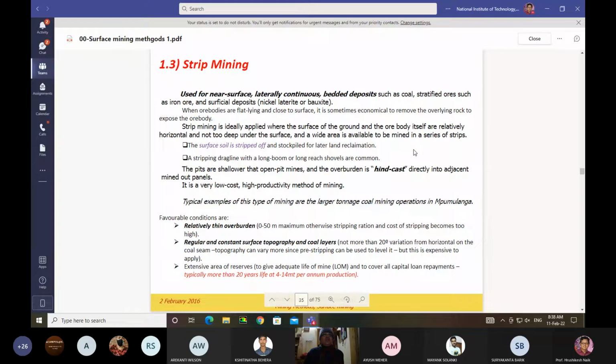In strip mining, the land reclamation can be done after the mining is over. A stripping dragline with a long boom or long reach shovels are commonly used in strip mining operations. The pits are shallower than open pit mines, and the overburden is cast directly into adjacent mined out panels. Then it is called a strip mining method.